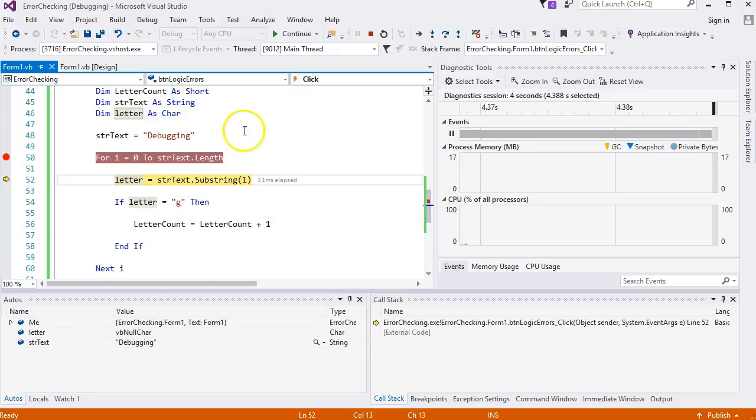At this point, if you hold your mouse over any of these variables, it shows you what's in it. Debugging, text, visualizer. The i variable is holding 0. The length is 9. How many characters are in debugging? This line, letter, is still null because we haven't executed the line yet. We haven't pressed F11 to move it down. Let me do so now.